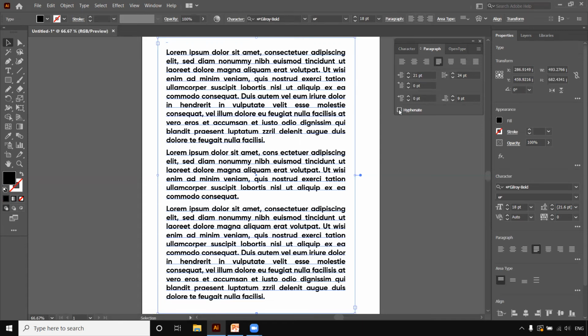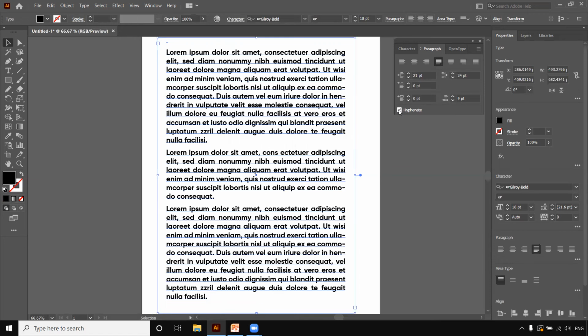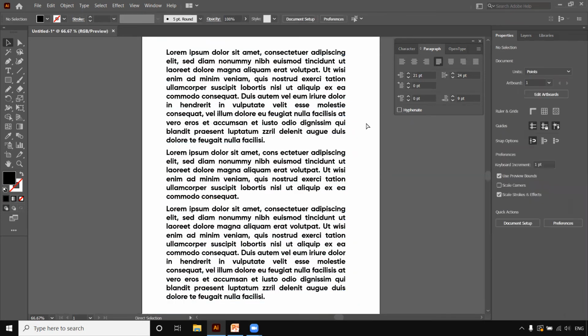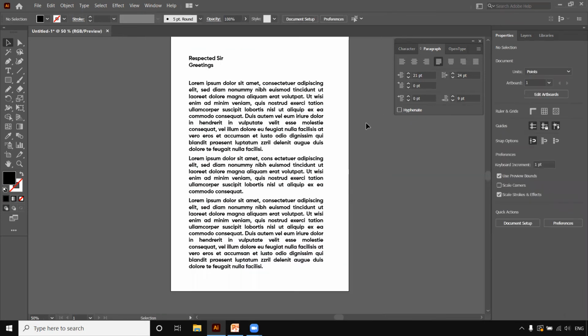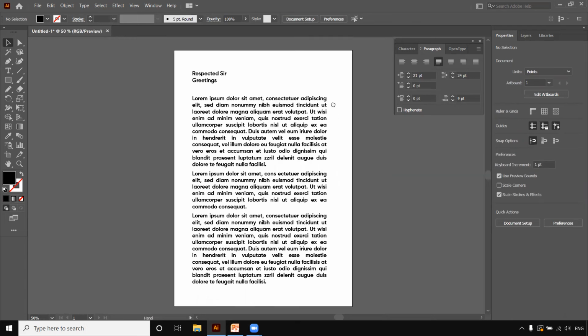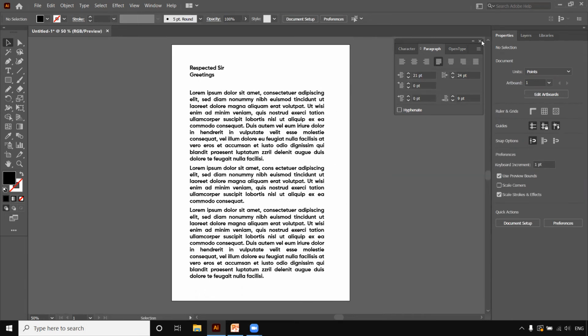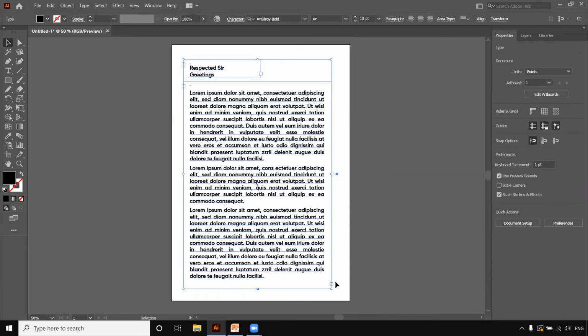Now again, if you check this option for hyphenate, see, some part of one single word is coming in one line and the other part is coming in the next line. And if you don't want this hyphenation of text, you can just simply uncheck this. All right, so this was all about the paragraph settings. Now let's move on to the categories of our type tool. Let's get rid of all this text.